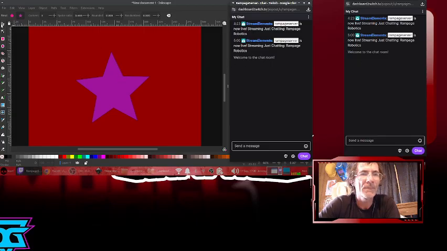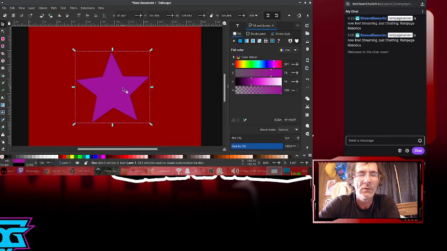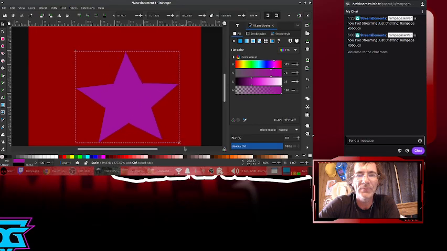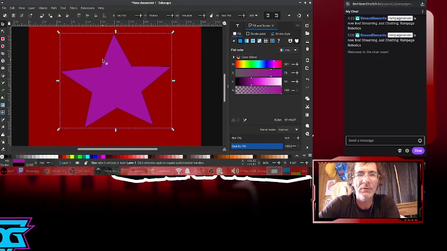Okay, so select star. We got some room here. Let's make her bigger. It'll cut out that black line right there. You see that black line? Cut that out.